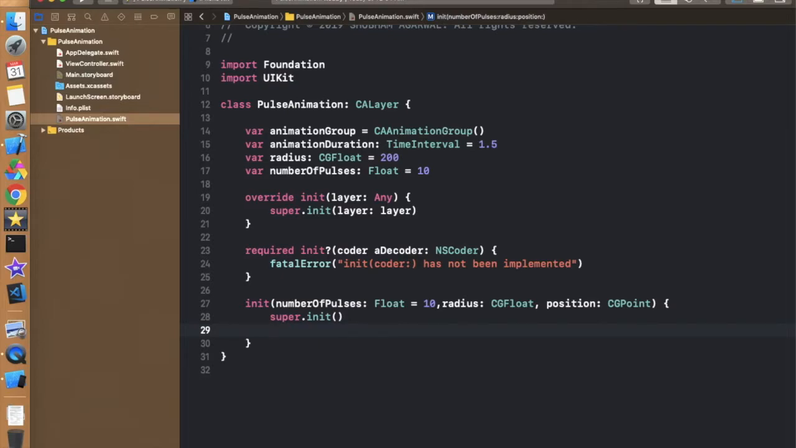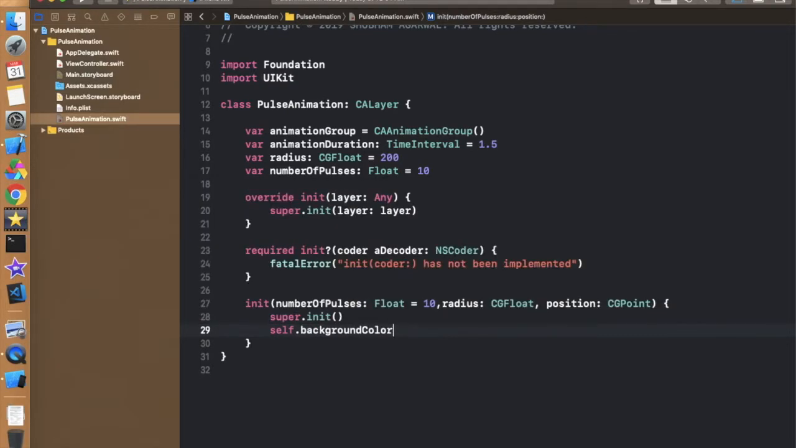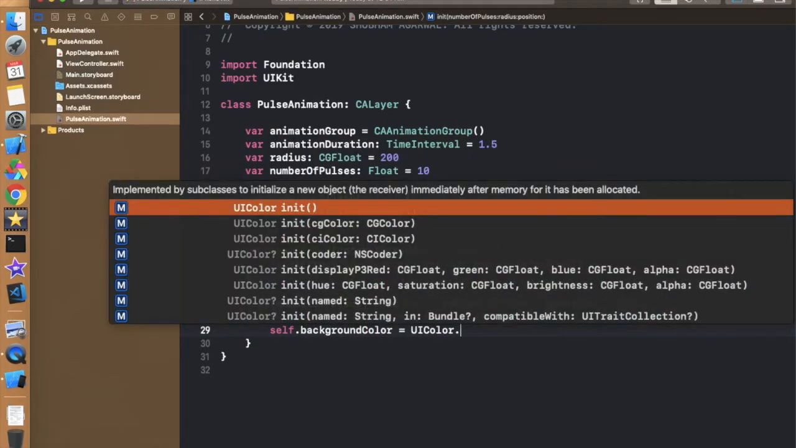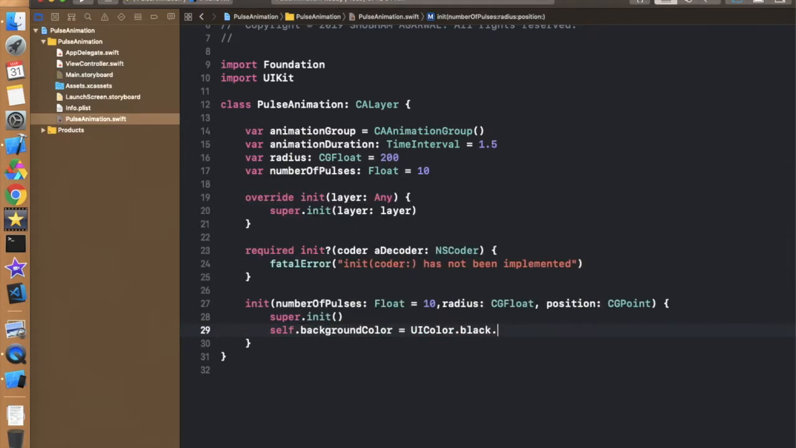So let's first set a simple thing, just like self.backgroundColor, and the background color is basically a UIColor dot whatever color you want to put. I'm just putting black dot cgColor, something like this.